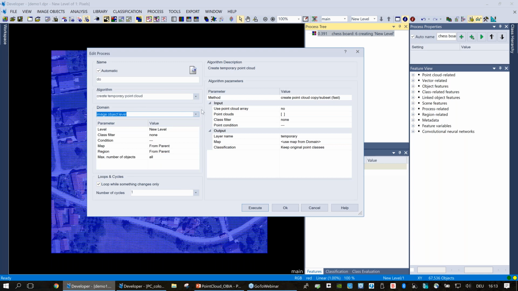This gives me additional options. If I had a more advanced classification available here, I could select a specific class to use for converting image objects to a point cloud. Maybe I'm only interested in forested objects, and I could use my class filter to apply this. In this case, I have no classification available, so I will leave the default. I'm working in the new level, which is our image object level. I do not have any classes, so I'll leave this as none.